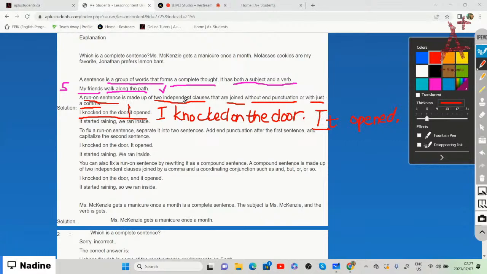Because these are two independent clauses, each is supposed to stand on its own. However, in this example, I knocked on the door, it opened, there is no end punctuation at all. The same with it started raining, we ran inside. Here it has two independent clauses with just a comma, right? So: it started raining, we ran inside.